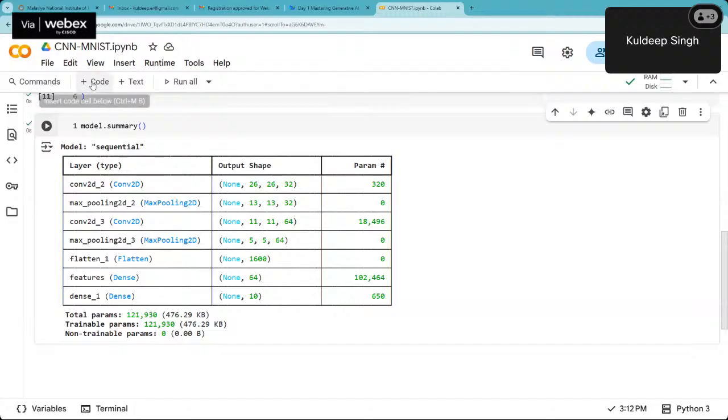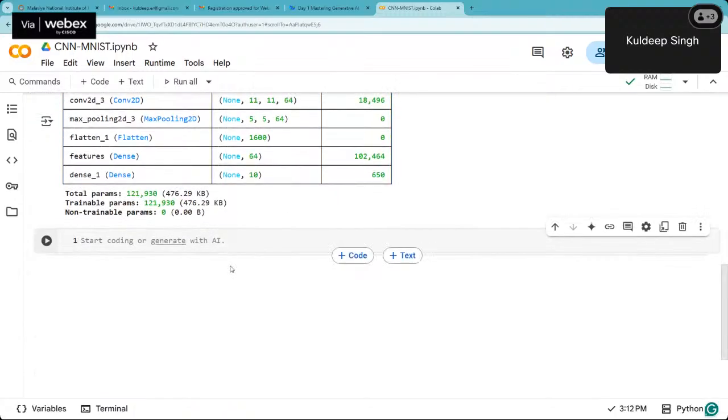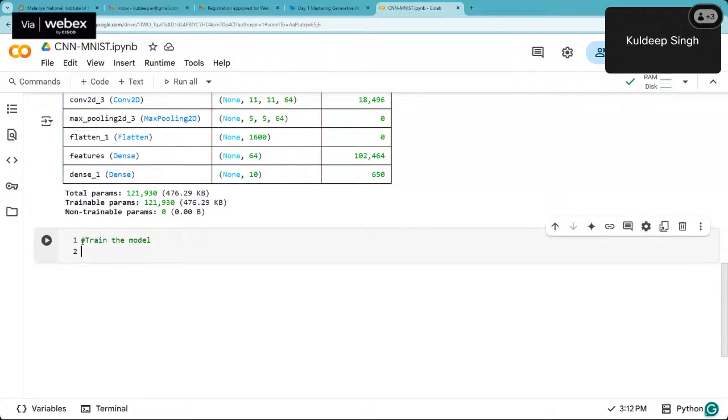Now the next step is to train this model. So let us train this model, and just commenting what exactly we are doing in each of these 4 blocks. Training the model. So how do we train this model? We will use the fit function, model.fit, and what all are we providing as input to this fit function.